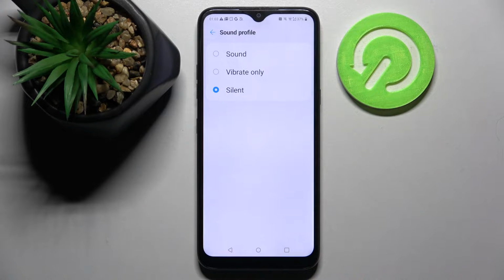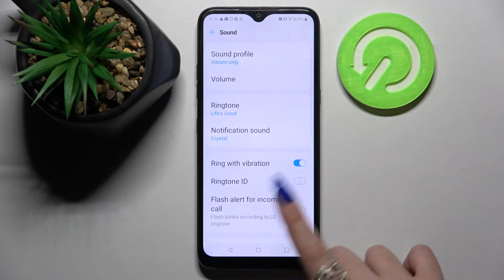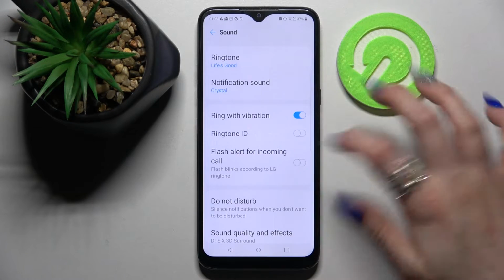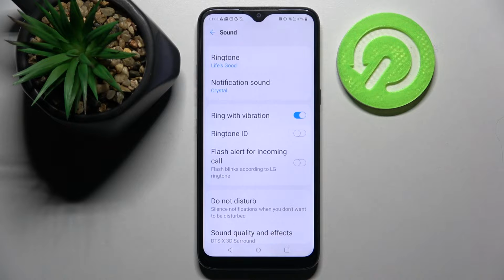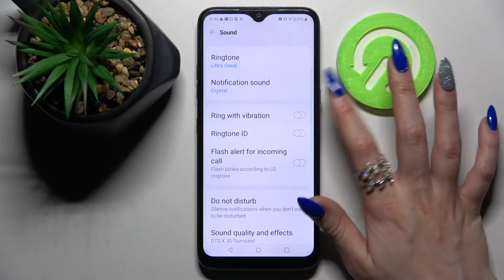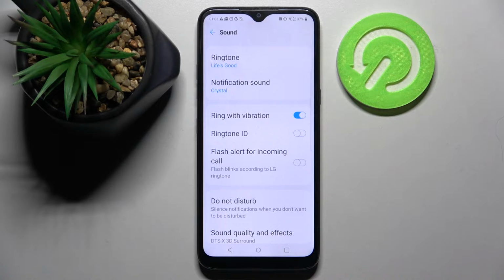Over here you can select vibrate only by tapping on it and going back. Then you need to scroll down and click on the switcher next to ring with vibration. This way you can disable or enable vibrations for your incoming calls.